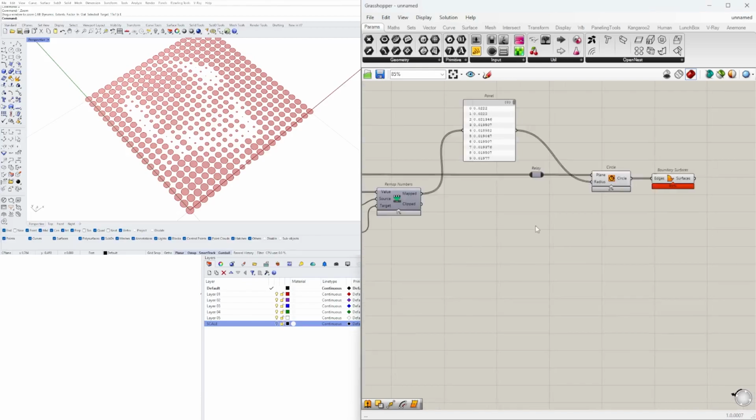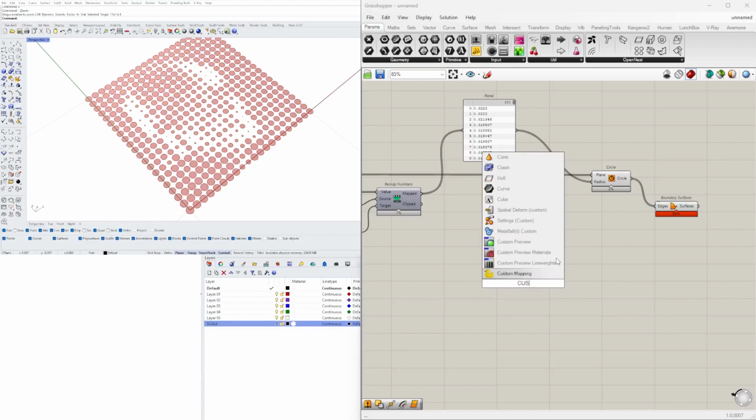So here's the next step. Now we're going to take these surfaces. We're going to go here to Custom Preview.